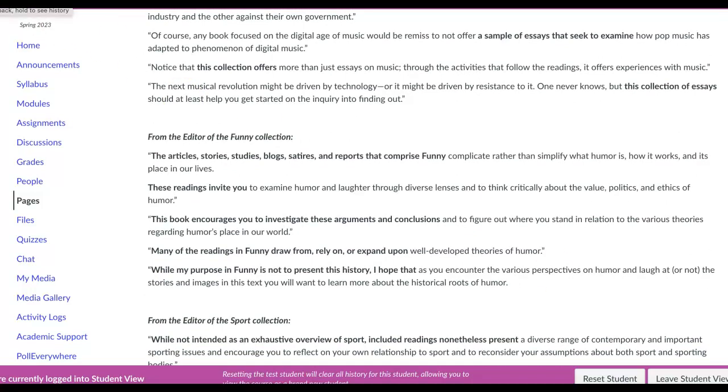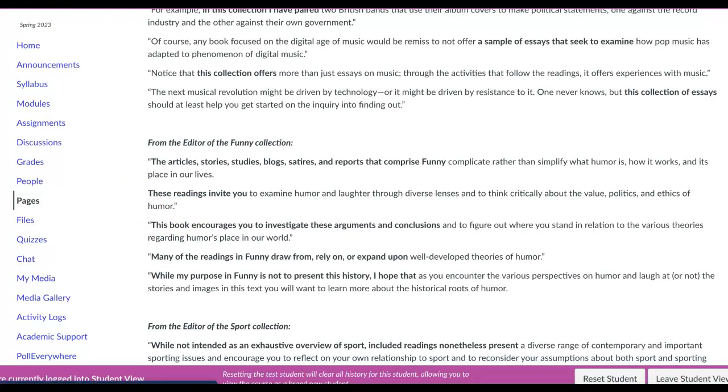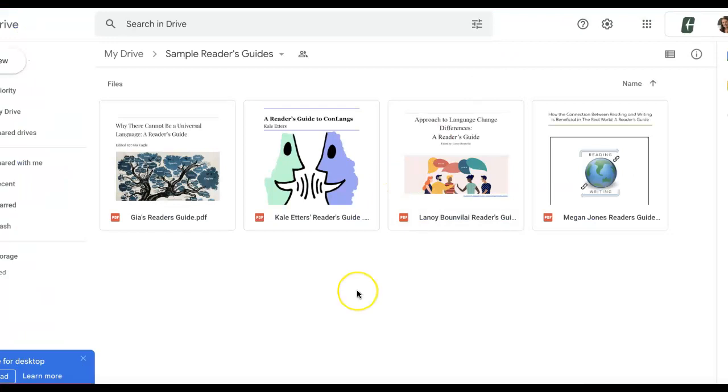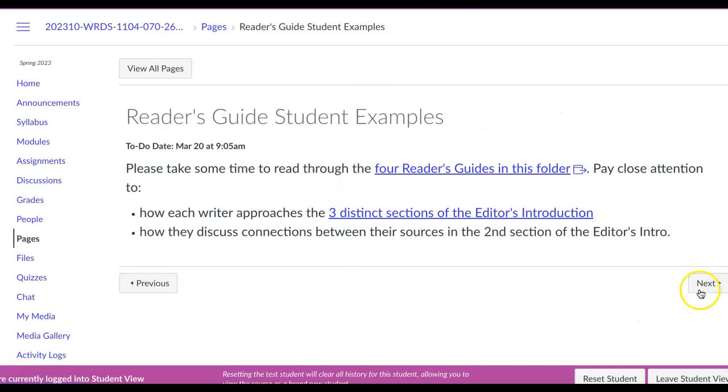Okay, so notice if you see any of the writers in the student reader's guides doing anything that seems like they're taking on the role of editor. And I've picked these 4 reader's guides. I'm not saying that they are perfect, but they are, I think, really good examples of final drafts of the reader's guide. Okay, so all of that is meant to help you.